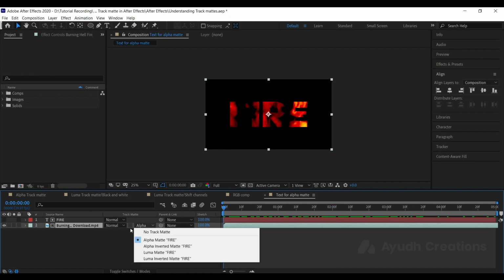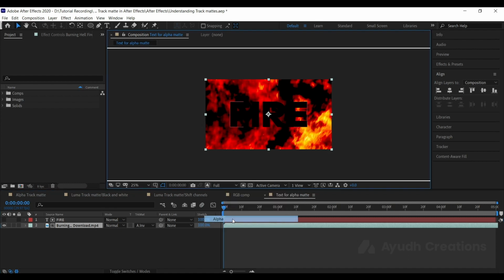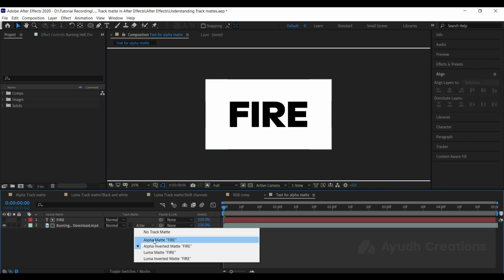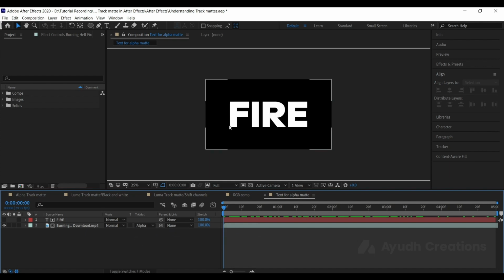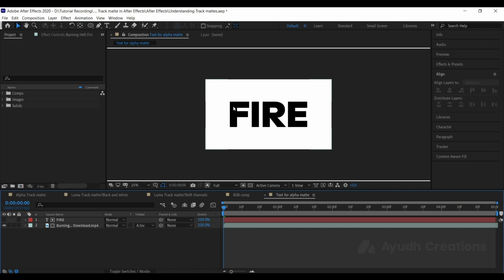And if we do the alpha inverted matte towards the fire text, what we are doing is inverting the alpha here. The black means transparent and white means opaque. So what we have actually done is we have inverted the alpha here. You can see the difference when we switch this back to alpha matte of the fire text. It is only visible in the text alpha. When we switch it back to inverted alpha, it becomes an inverted matte.